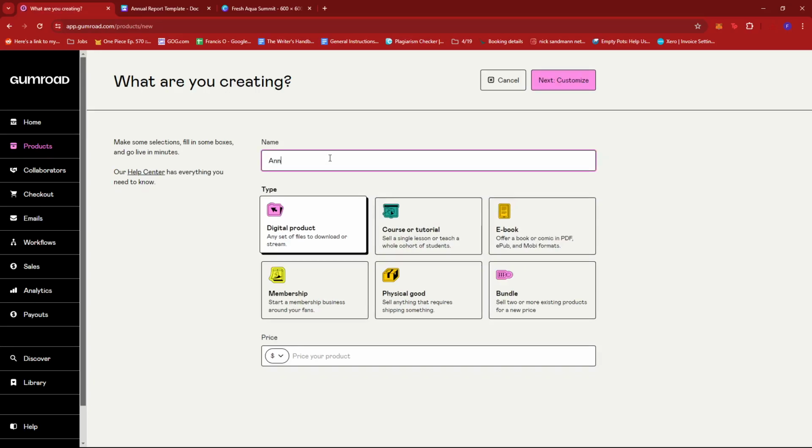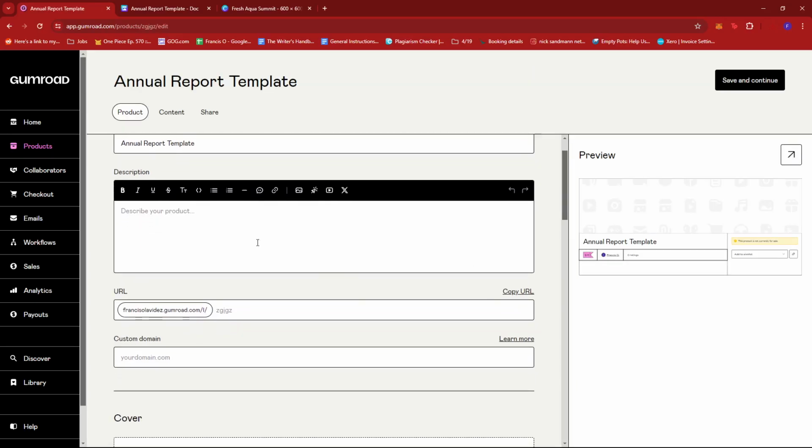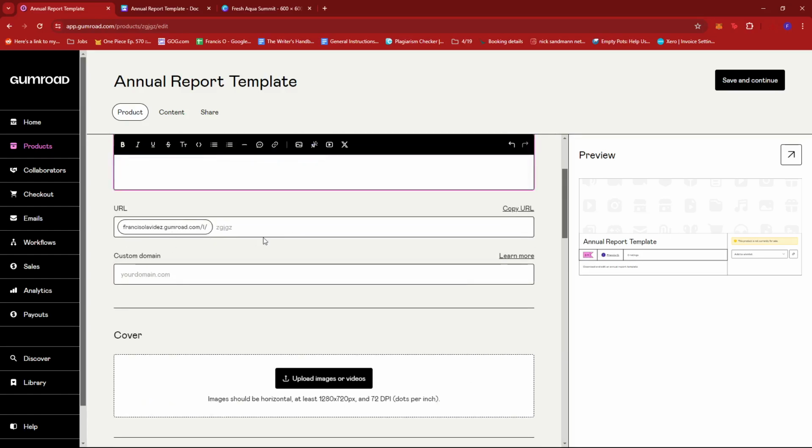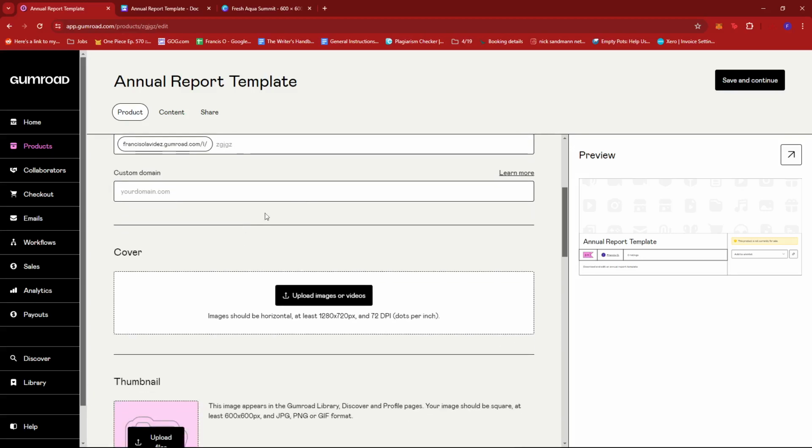Then under name, just going to put in annual report template. Let's say the price is $15. Then click on next, customize. And then here, just put in your description. So download and edit an annual report template, something like that. Now you can choose to link if you have a URL or a custom domain.